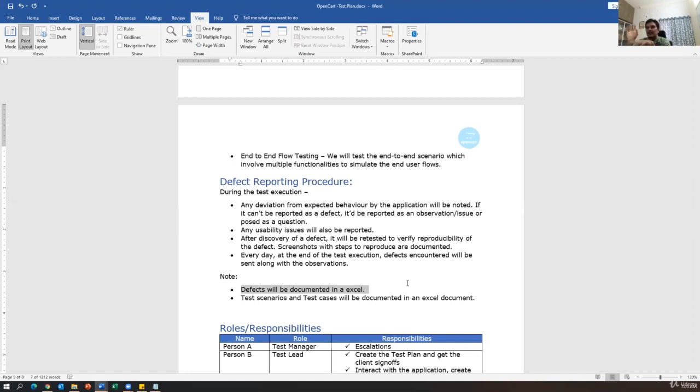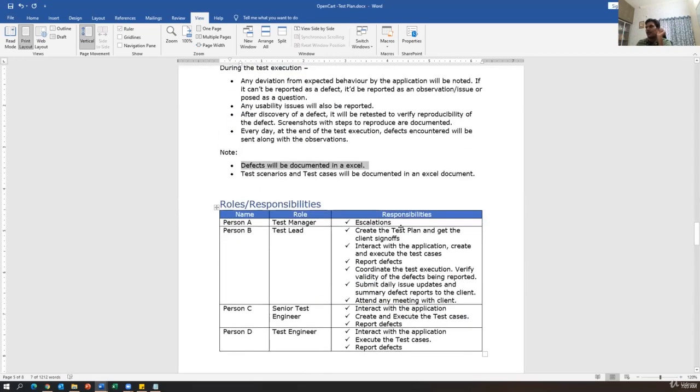They don't update the severity, they update the priorities and other information like whether the defect is fixed or not, delayed or not, duplicate or not, or enhancement or not. So these statuses will be updated by the developer. So this is all about the defect reporting procedure. Okay, and even test scenarios and test cases are documented in an Excel document initially, later we will upload them in the tool.